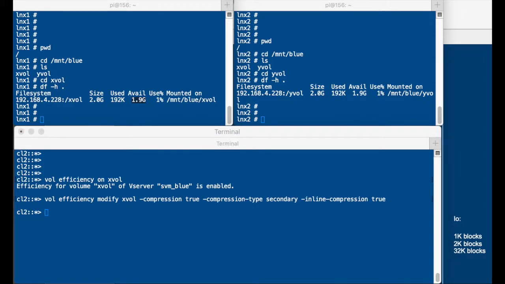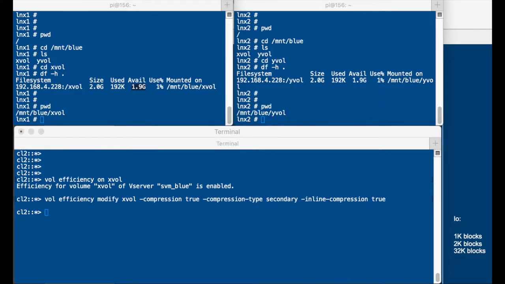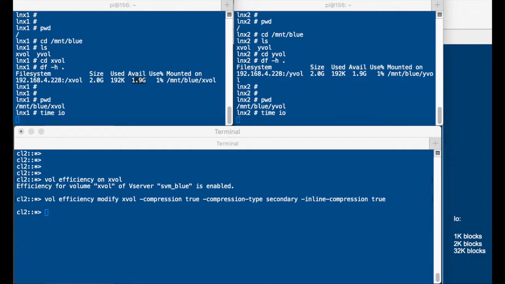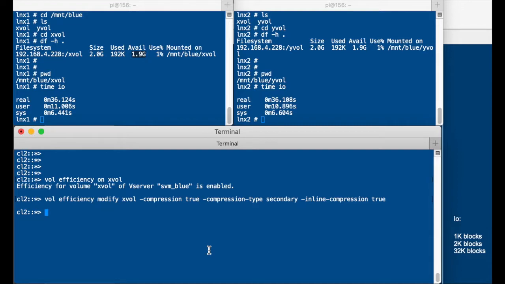So all we have to do now is go to the Linux terminals and run a little script that I prepared that will generate 1K, 2K and 32 kilobyte files in both volumes at the same time. And we see the time difference is negligible. So we have completed in about 36 seconds.